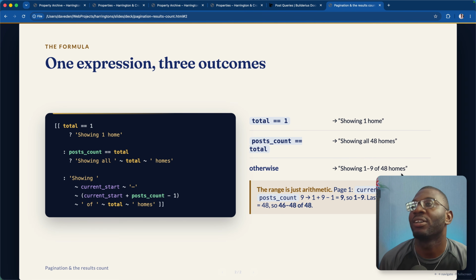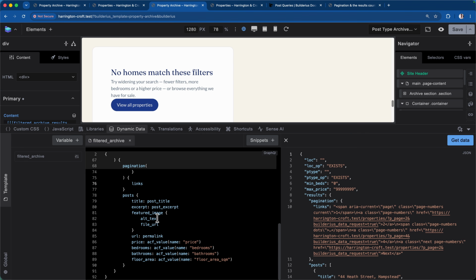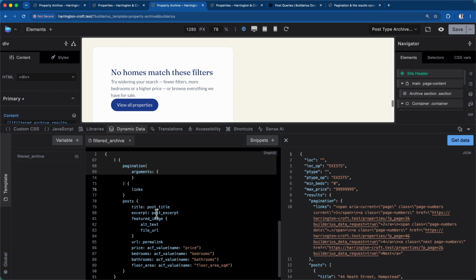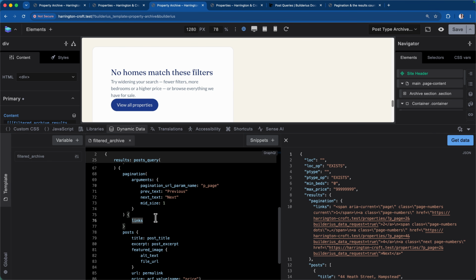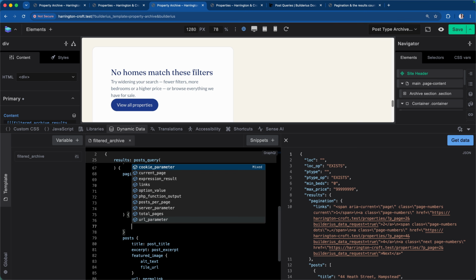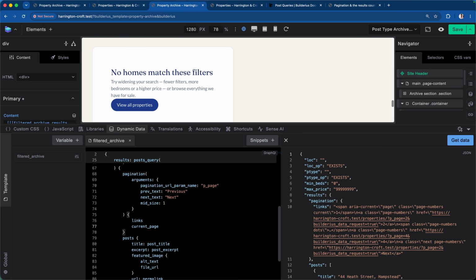So now let's see how we can set all of this up. First, within our pagination, rather than only getting just the links, I would also want to get what is the current page and what is the posts per page. Let's get data.